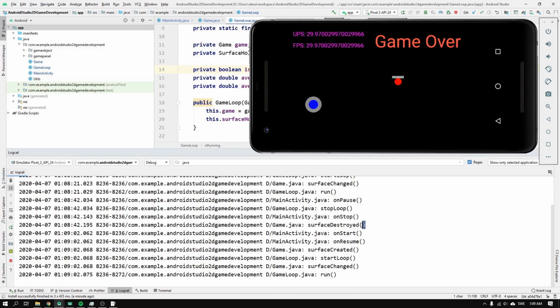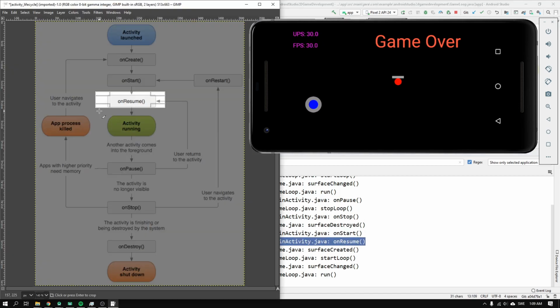And in the logcat, we see that we, after returning to the app, called onStart and onResume in the main activity, and after that the surface was created, and then we called the startLoop method. The surface is then changed and we start running the game loop again.